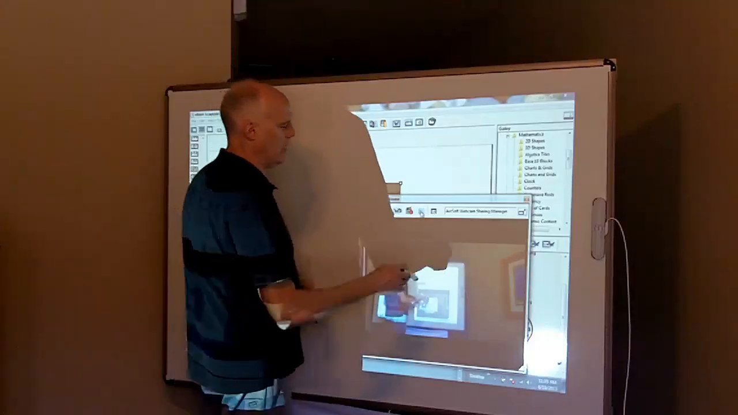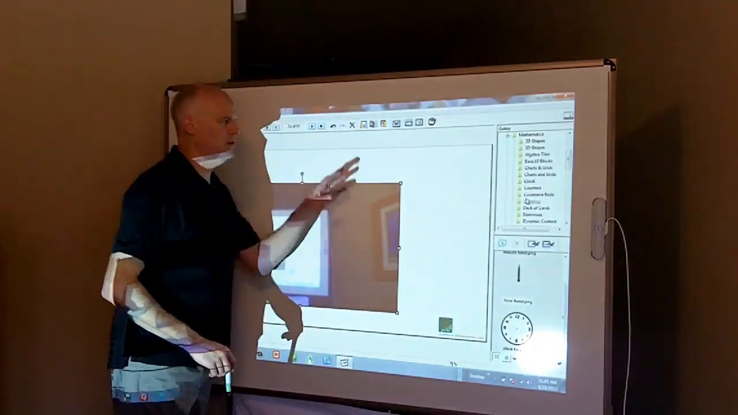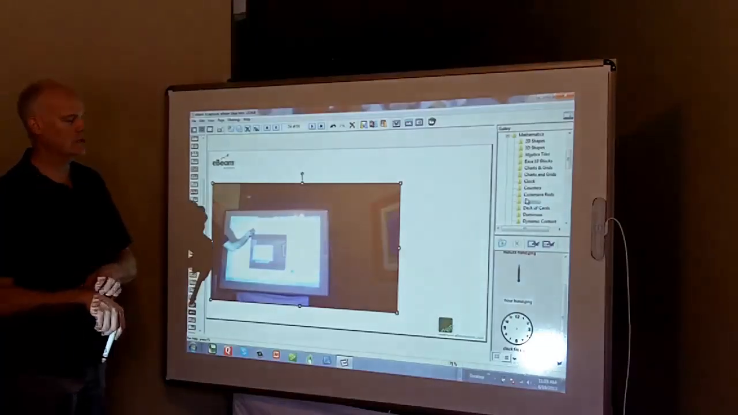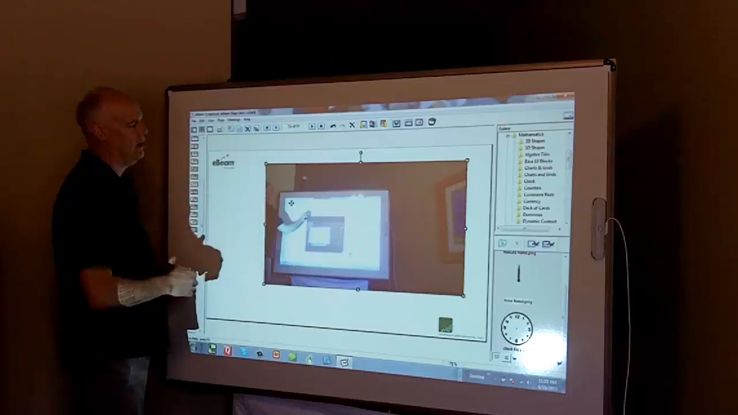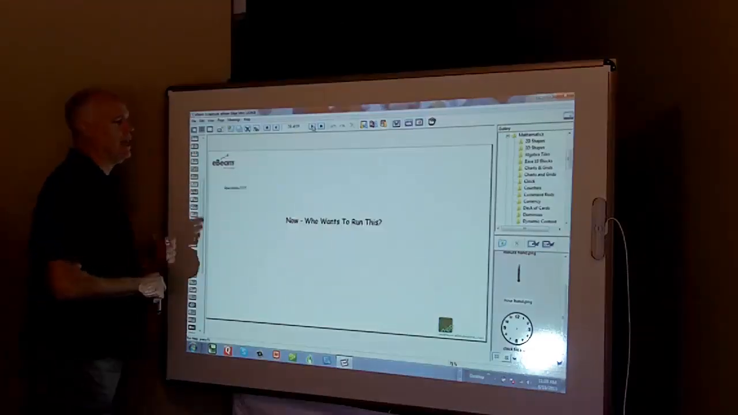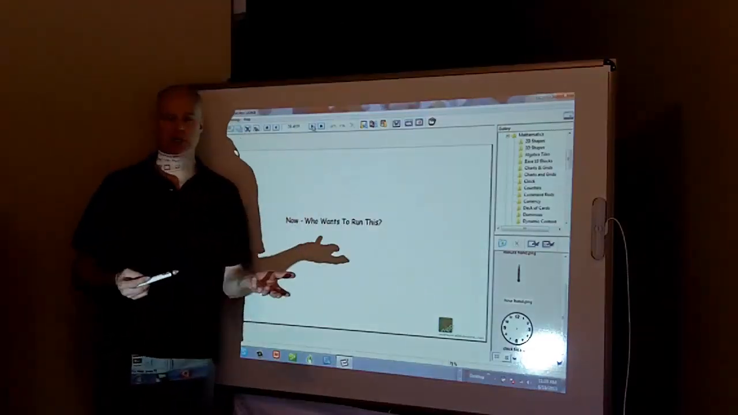If you've got another USB camera attached to your computer, you can do that. We can have the grid turned on and off. So that's another feature that you can have. Any USB camera that functions on your computer can be used for that. So that is the end of our presentation.